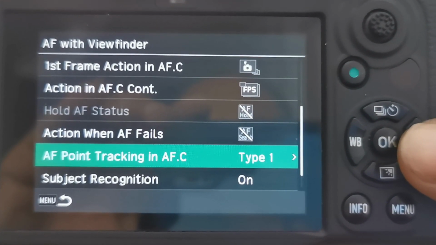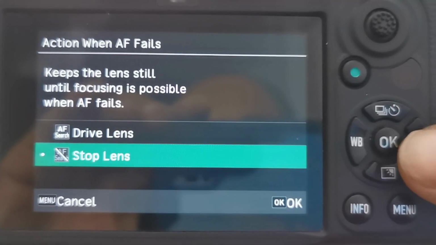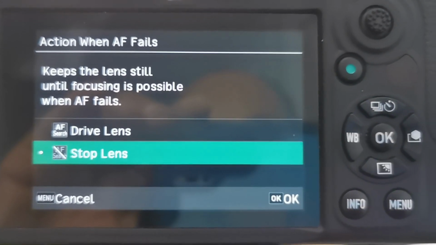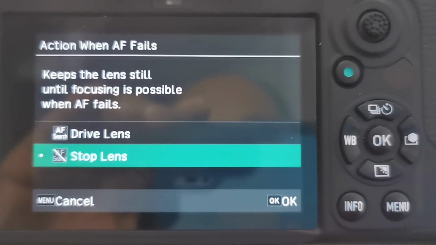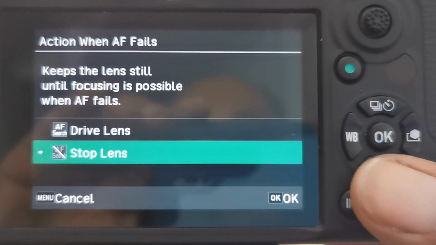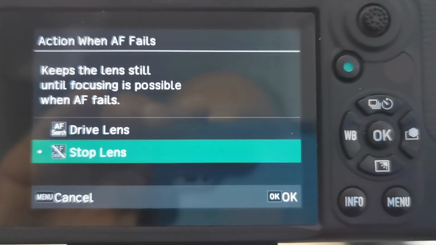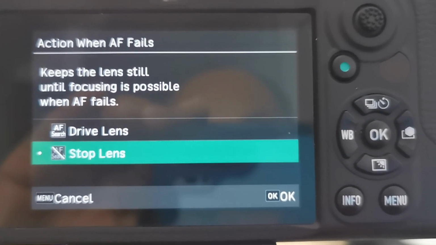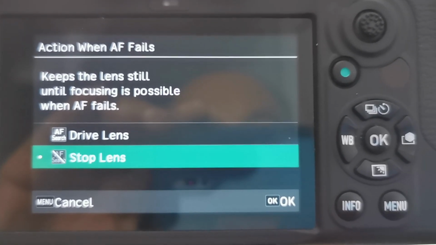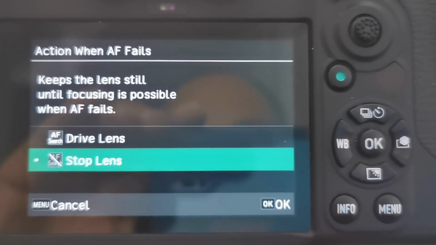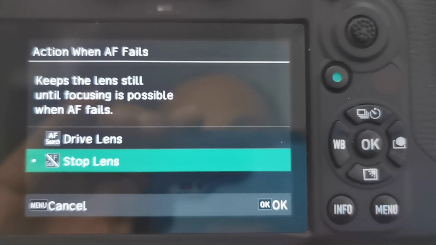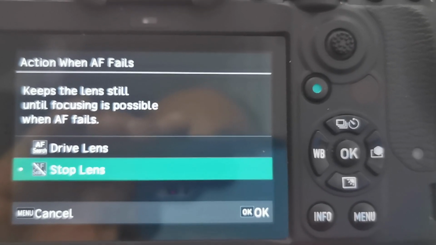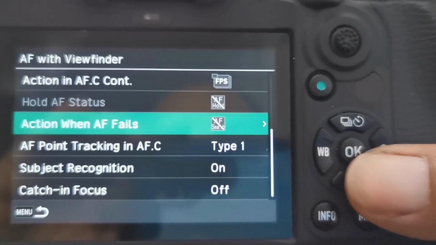So autofocus action when autofocus fails. You can either have the lens completely stop, or you can have the camera continuously try to drive the lens to reacquire focus. I did play with this. With stopping the lens, the only issue I ran into is if something is way out of focus when you initially try to start shooting, the lens doesn't move. So I found that a little aggravating. You need to make sure you're at least close to the focal plane, and then you have no issues. But if you're way out and it's super blurred, the camera won't even try to focus.